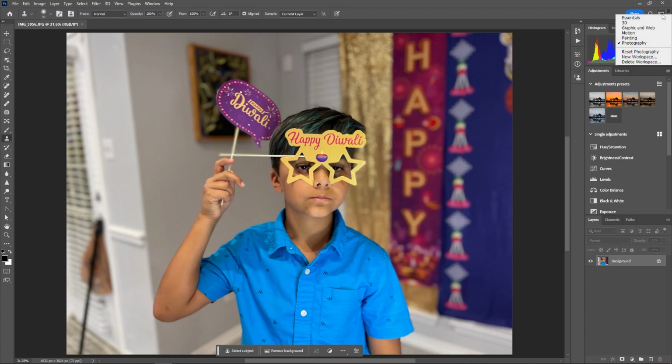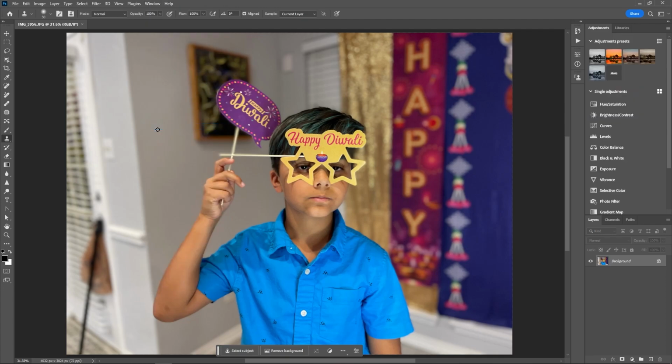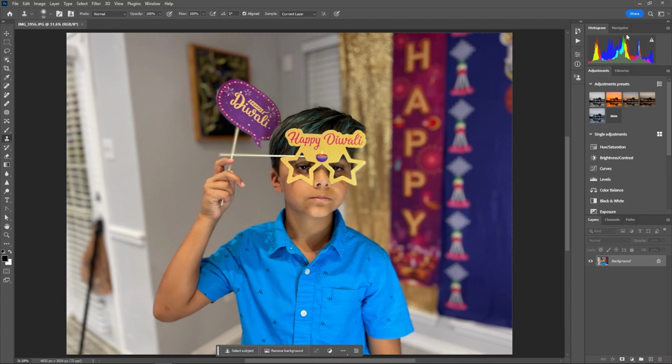I'm going to go up here to my workspaces, make sure I'm on photography, and do Reset Photography. Okay, so you should have the same buttons that I am seeing right now. I need the histogram, adjustments, and layers panel. So adjustments is right here. If you don't see histogram, let's turn it back on. Histogram looks like this. It's the color one up here, and the layers are down here. So those are the three that we need to make sure we have: histogram, adjustments, and layers.